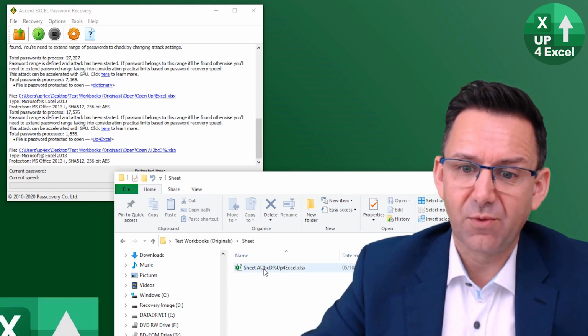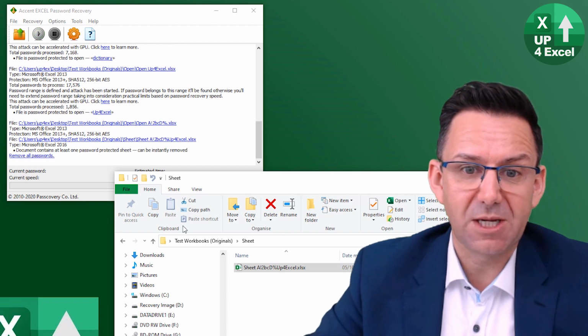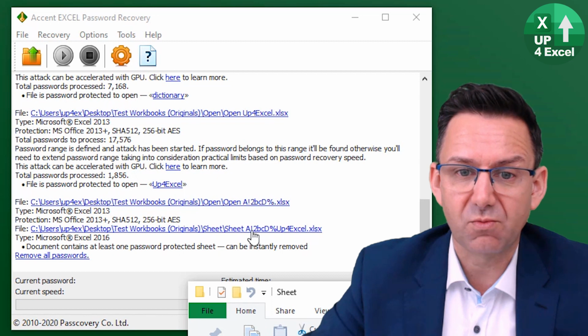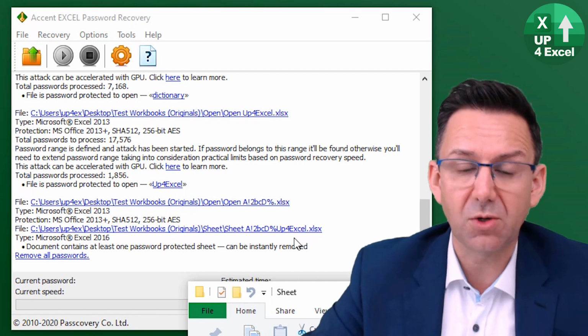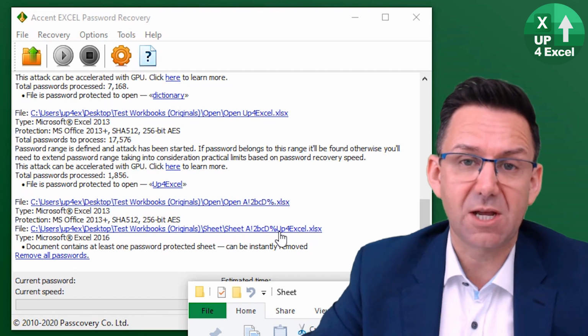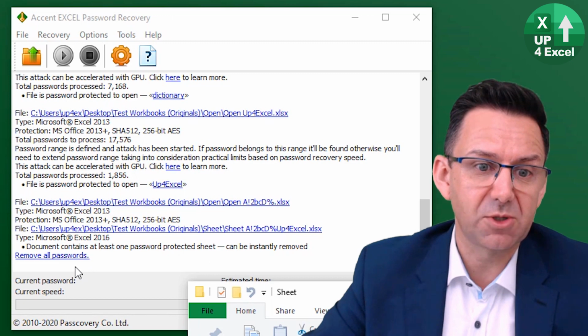So fire up the software, drag that in. This is a sheet protected password. I mean, look at the password I've used here. It's really, really tricky, very long, special symbols, everything. It's the kind of thing that it would say would take until the next big bang to actually crack if it was a file open password.